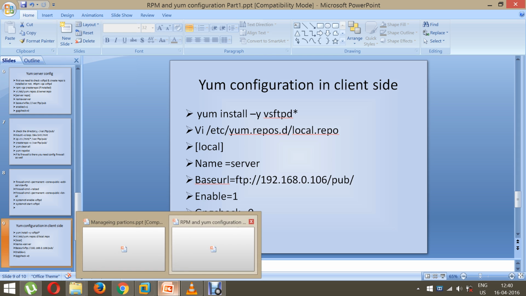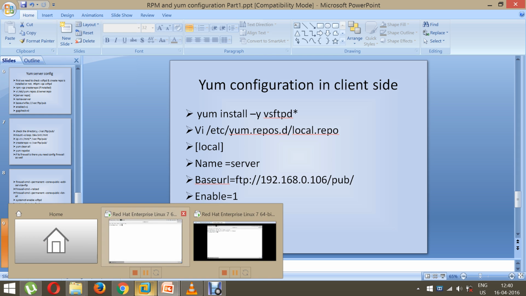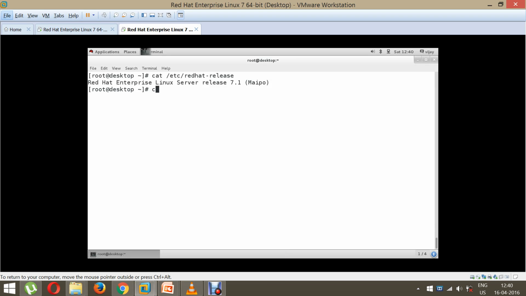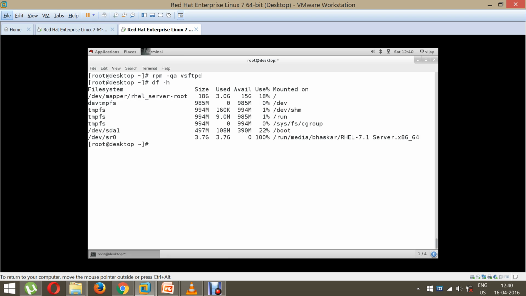So you need to go for this one, client and desktop. This is my client and desktop, cd, clear. First you need to check whether the file is there or not, rpm -qa vsftpd. That file is not there, so you need to install the vsftp software. My data is on the DVD, so you need to go to that location. I'm going to mount it, otherwise you need to go to that location as well.